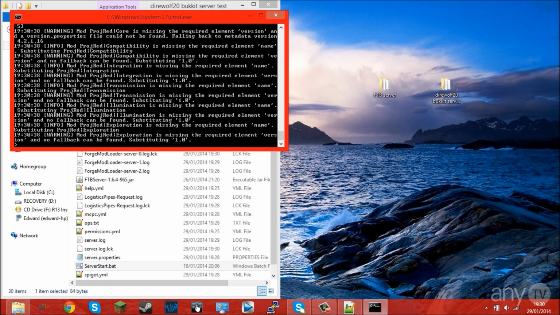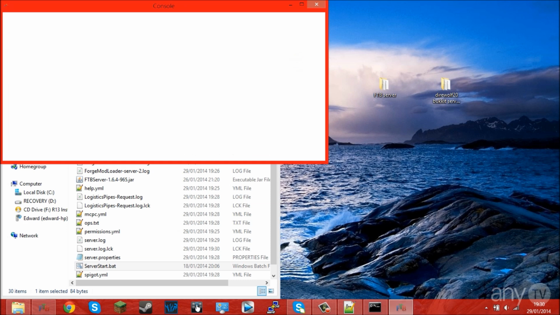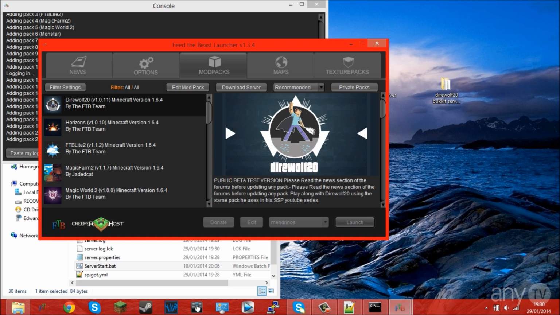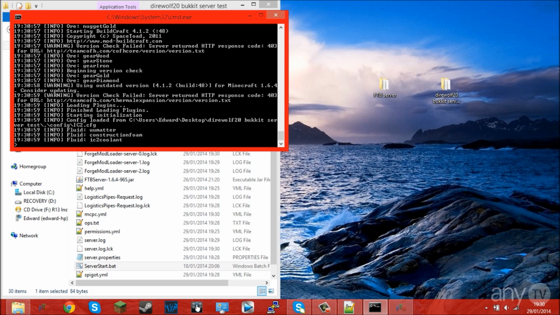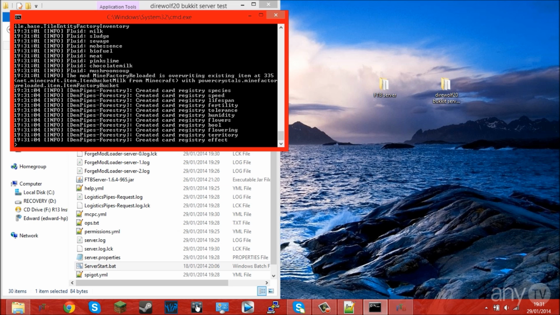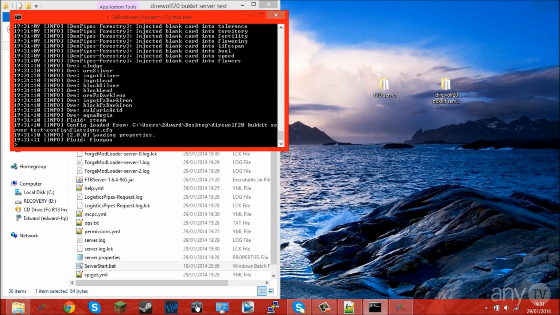What I'm going to do while that's loading is launch Feed the Beast and the Direwolf20 pack, which is the pack I'm using. This will work with any Feed the Beast mod pack. Don't know about Tekkit, never used it, never will, because Tekkit is really bad. That's a personal opinion, so don't go commenting, raging. Because it's personal, but personally I think it's really bad.